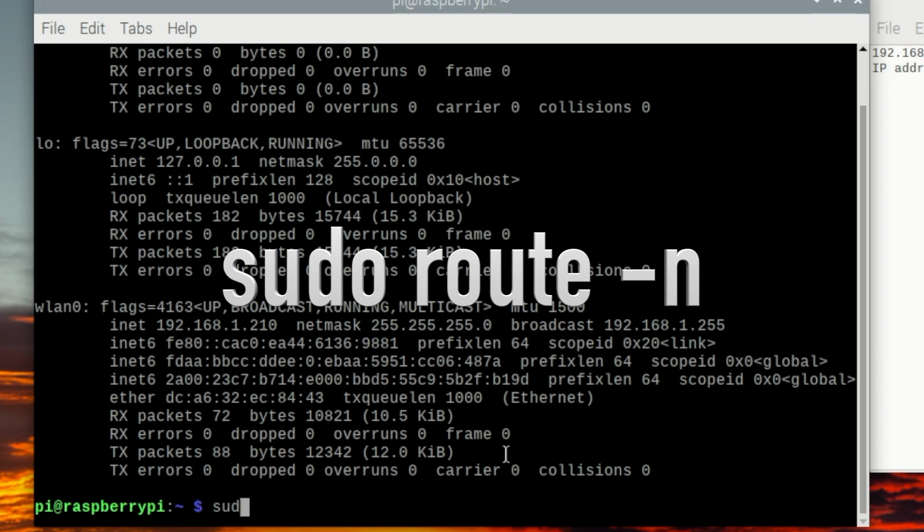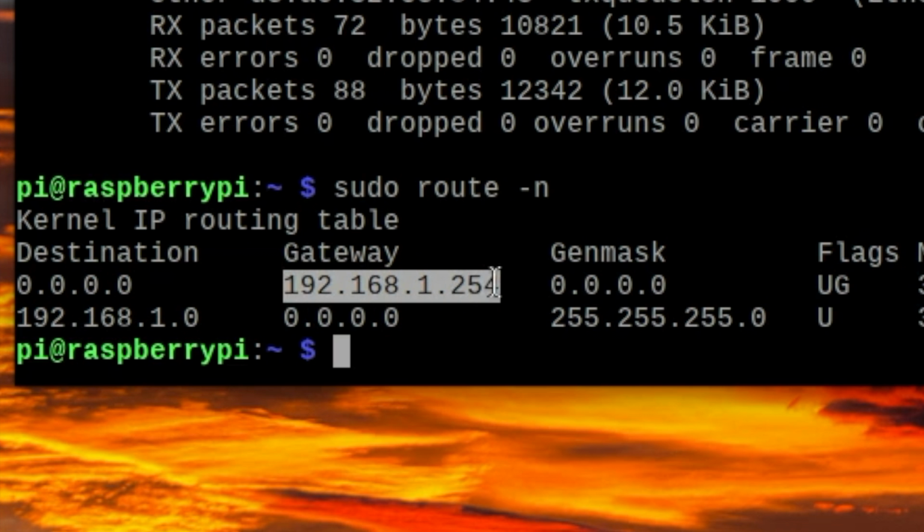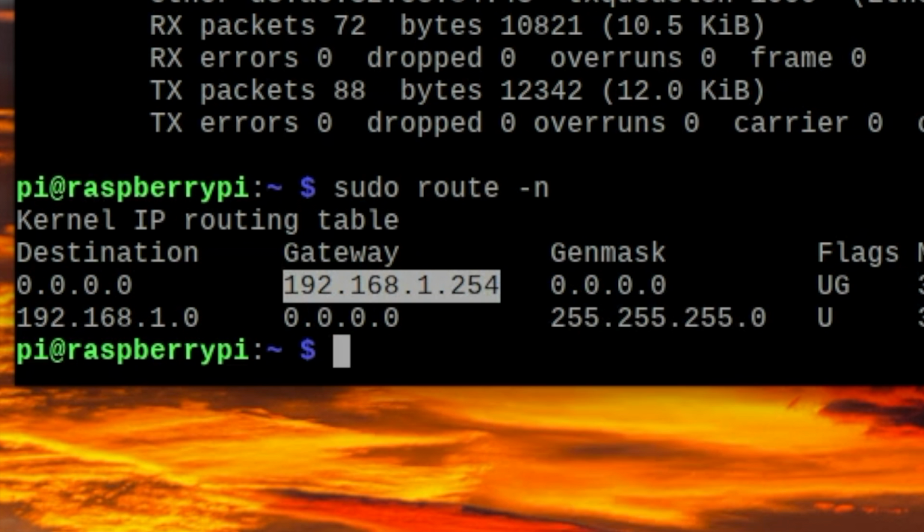Now that we know our IP address, we need to check our gateway. Type sudo route -n and press the return key. This will give us the gateway. Here is mine. Please make a note of this.